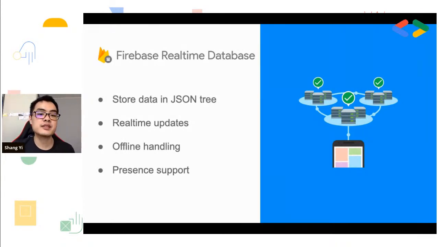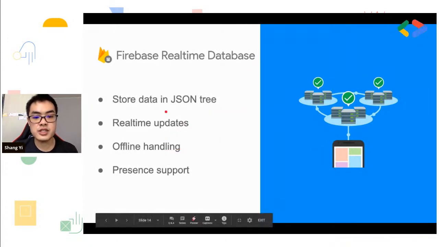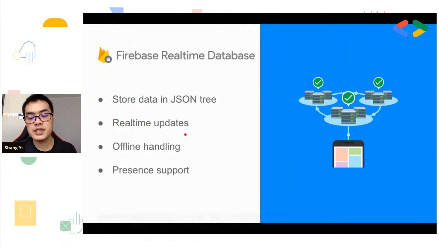All of this complexity can set you back as a developer in concentrating on developing your features. So Firebase has an offering called the Firebase Realtime Database that allows you to store data in it and fetch the data remotely as well. All the data is stored in a JSON format, and it also provides real-time updates. Any updates done immediately on the database are reflected immediately on the app without you needing to refresh or reload the app. Of course, you also have offline handling as well.